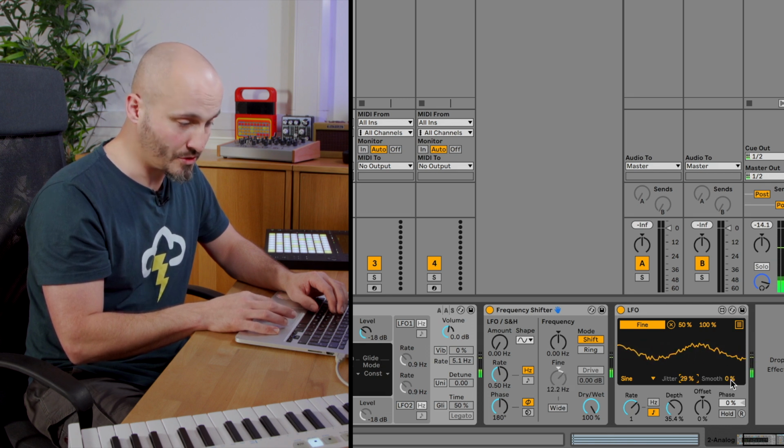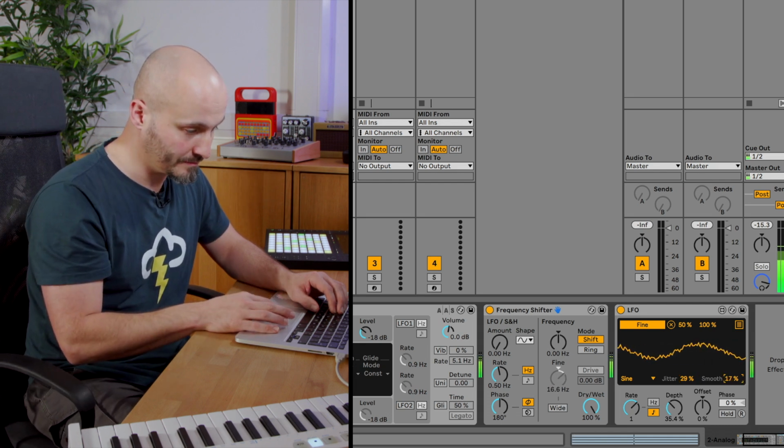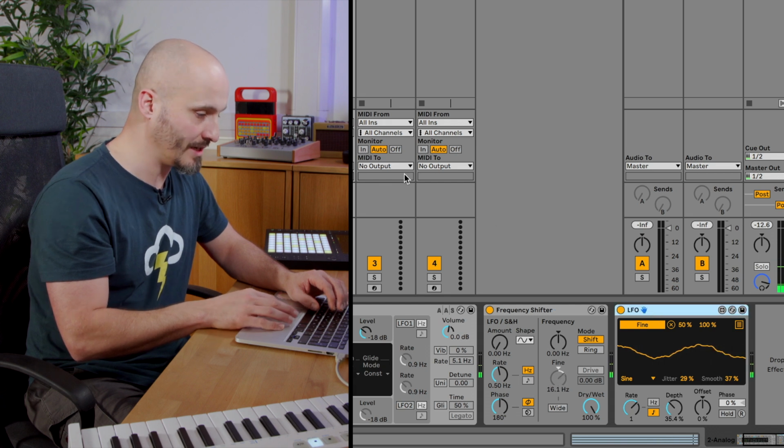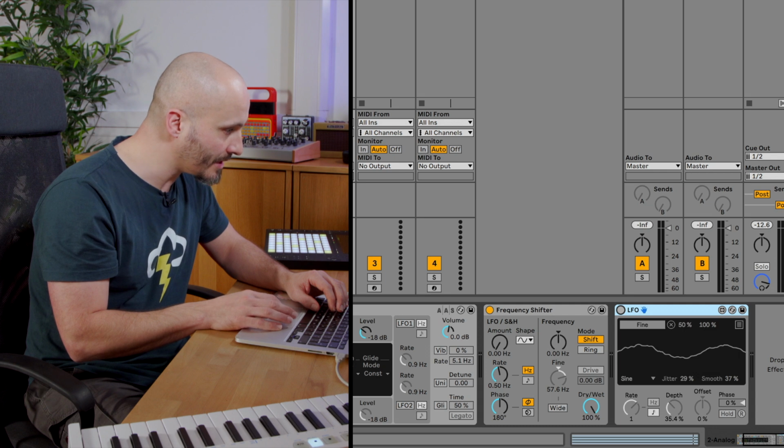Finally, we have a smooth control, which can help smooth out the shape of the waveform as well. Okay, so that's our LFO covered in the majority of assignments it can have.